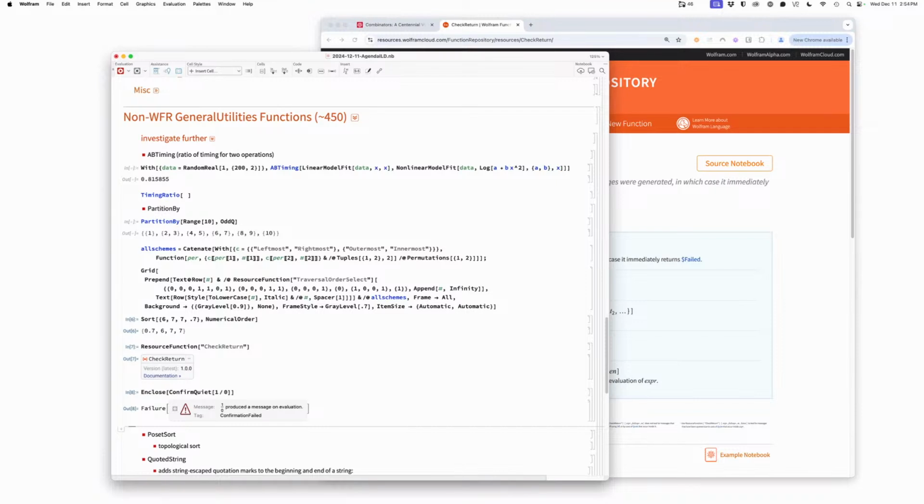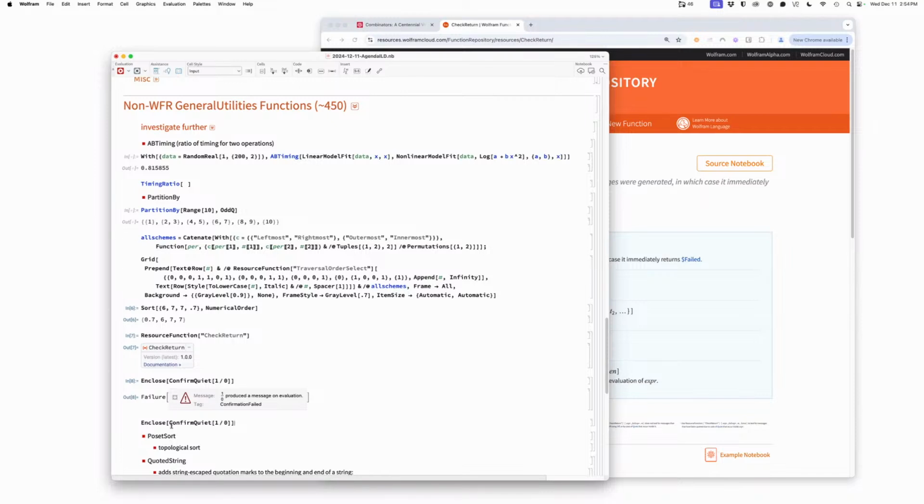I mean, the problem is, if you return a failure, what are you going to do with it? I think this is better. If I have confirm quiet on its own without the enclose, that's not terrible. That means you didn't handle an error, which is something you might want to know. Yeah, it's certainly more robust for a larger scope too.